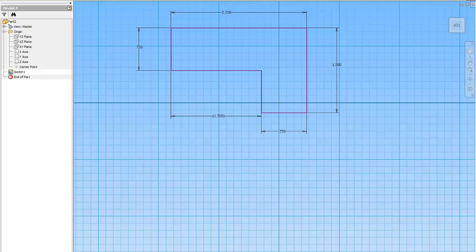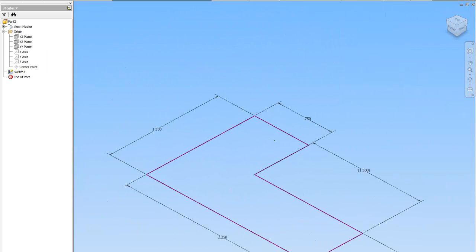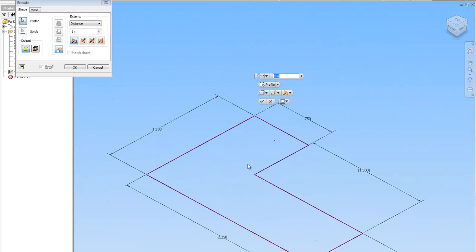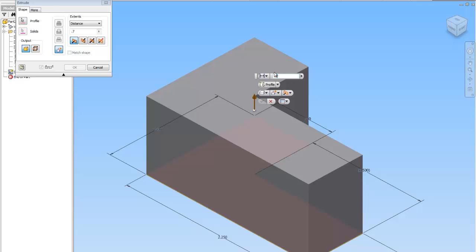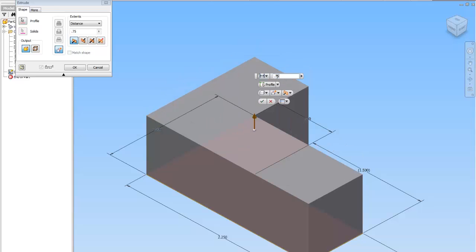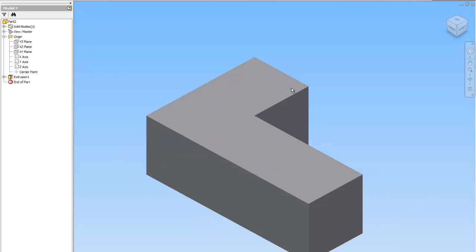Okay, so I'm going to finish my sketch. And I'm going to click Extrude. This is one puzzle block tall, so that's 0.75. I just typed that right there. And I click the check mark, and there is my puzzle piece.